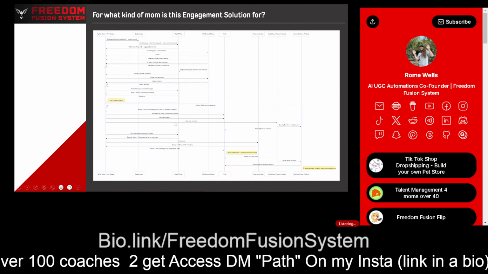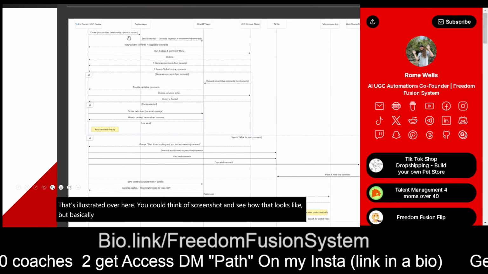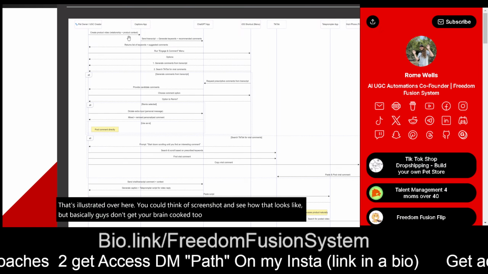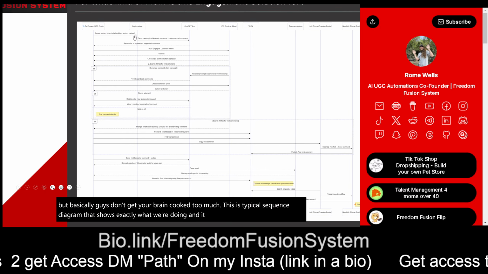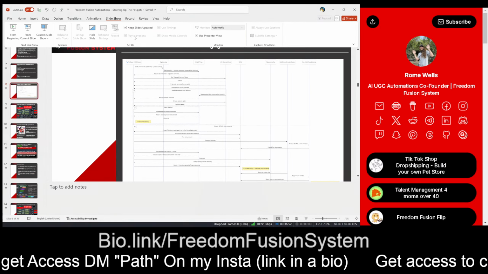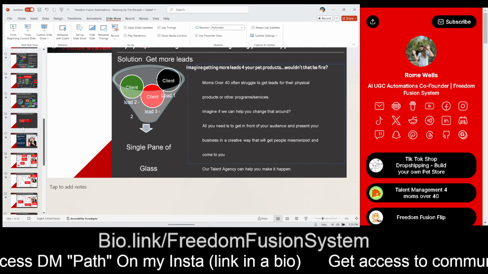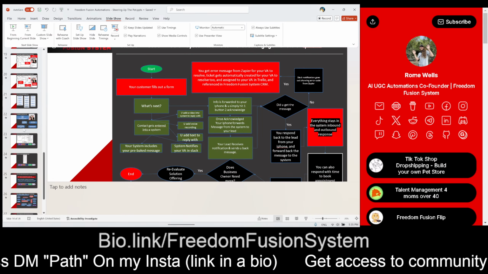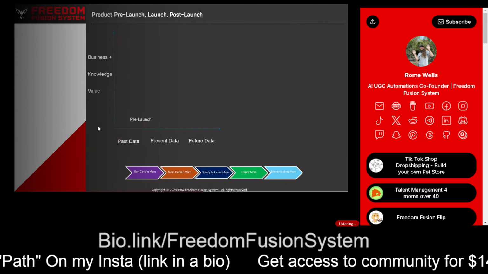It's illustrated over here. You could take a screenshot and see how that looks. But basically, guys, don't get your brain cooked too much. This is a typical sequence diagram that shows approximately what we're doing. It's not super concrete. We, of course, modify the concreteness as we navigate through some of those automations quickly. But at the end of the day, what you're really cooking, guys, is you're building your feudal kingdom.